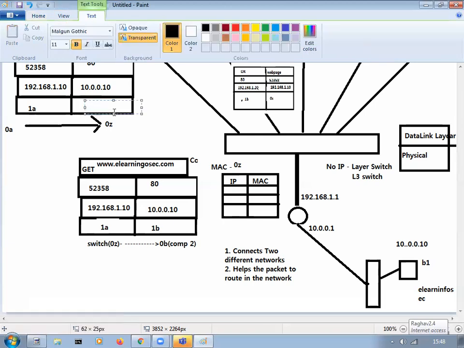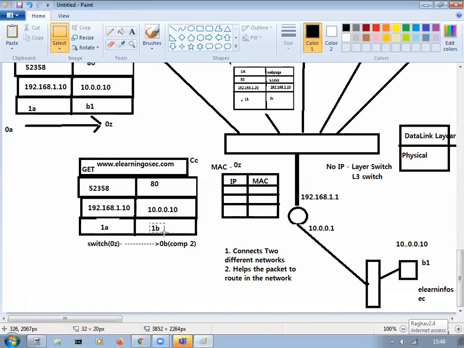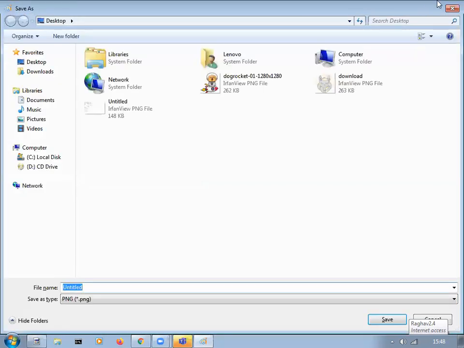I have not updated it. B1, okay, and it is going to B1. I have to update this.